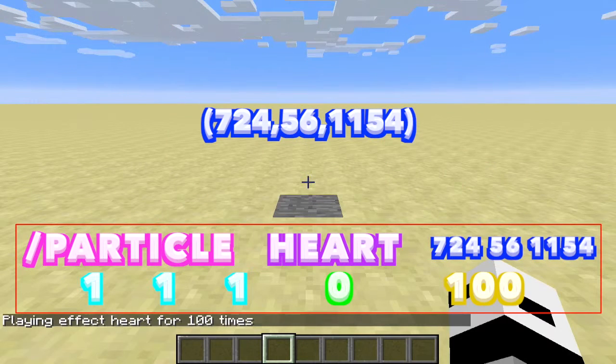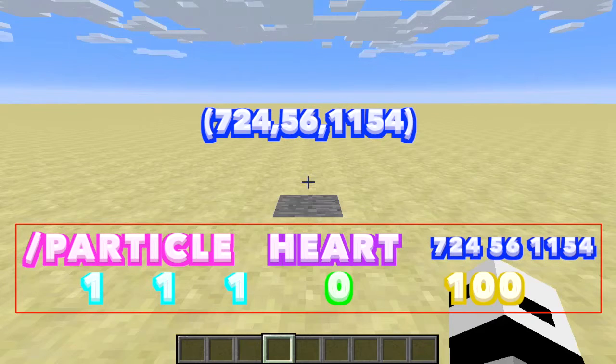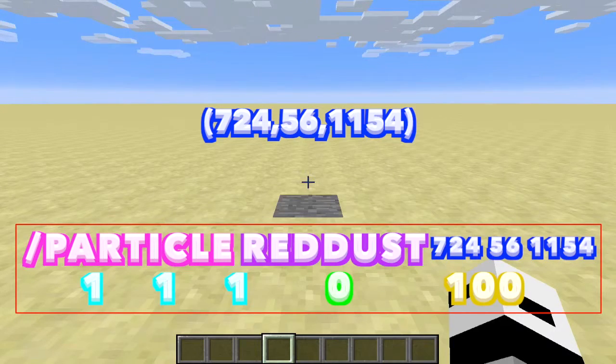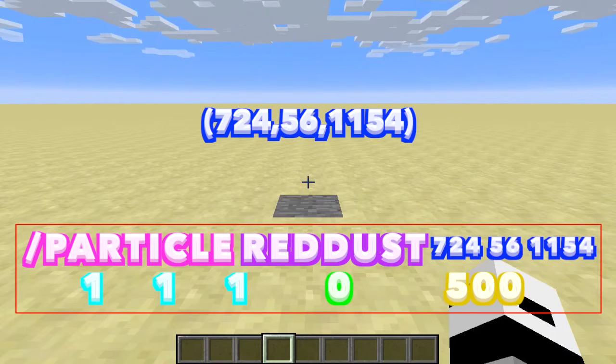It's now starting to get really easy to understand. The command is quite simple. Choose your particle, the coordinates, how wide you want them to go, how high, and you just add the speed at which you want them to behave. Now let's do an example that will show you guys how the speed will affect the particles, or some of them. In this example, we'll be using the red dust particle. And then we'll spawn, let's say, 500 of them. Keep the speed at 0 for now, and then you press enter.